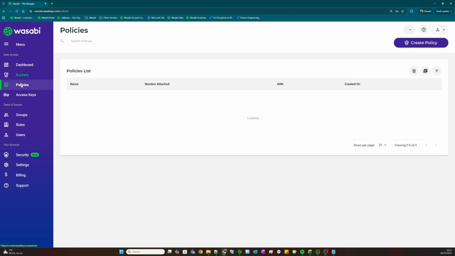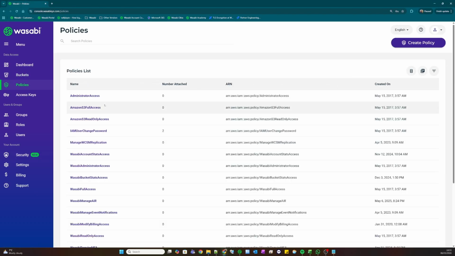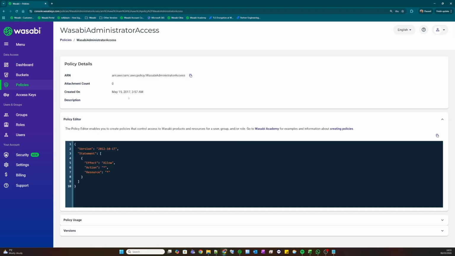So let's talk policies. Policies are JSON scripts that allow you to do certain things. If I look at the Wasabi administrator access, you'll see it's a very, very simple JSON script that basically says allow everything. It's an administrator policy that I could drop onto a user or onto a group, and they would basically have everything.